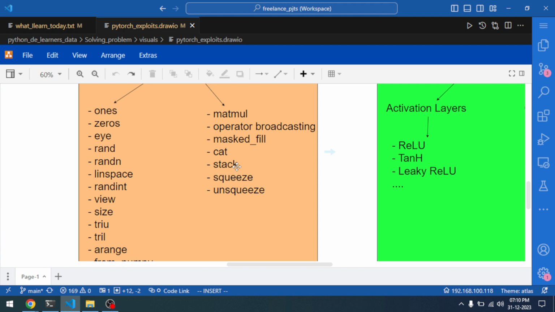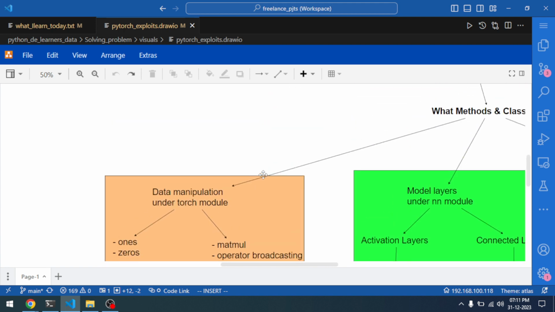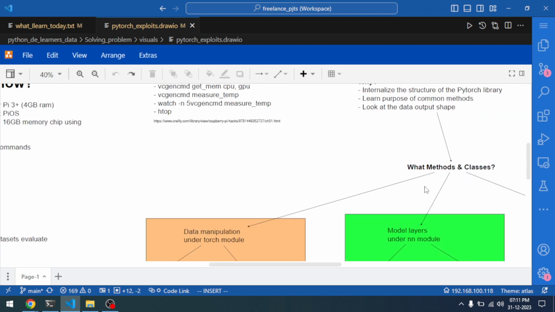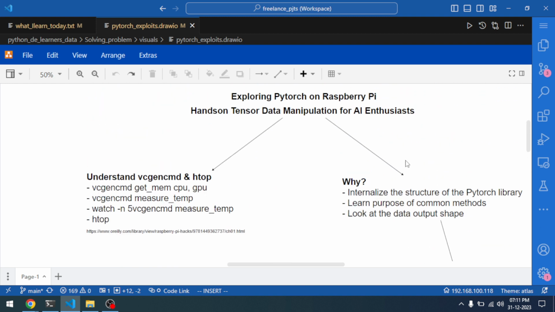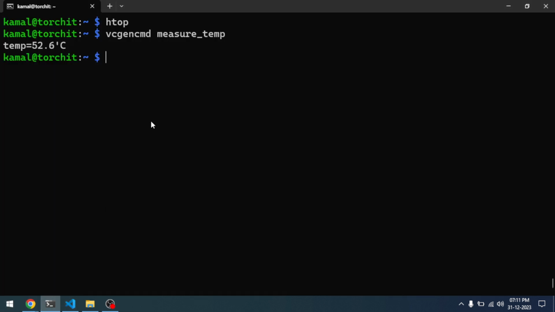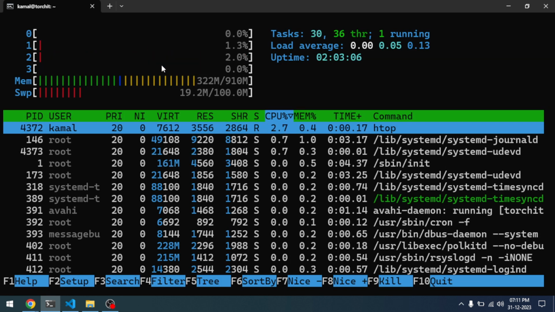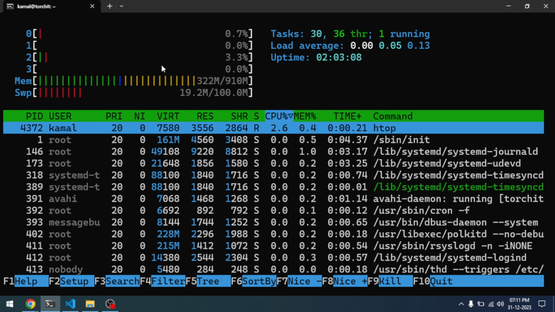Apart from that, I would also like to discuss a bit about a VS Code alternate. The reason I'm discussing a VS Code alternate is that the VS Code server that gets installed in Raspberry Pi takes a considerably large amount of RAM. So I will show you what I mean. If you take a look at this htop command output, you see there is 322 MB of RAM that is getting consumed.